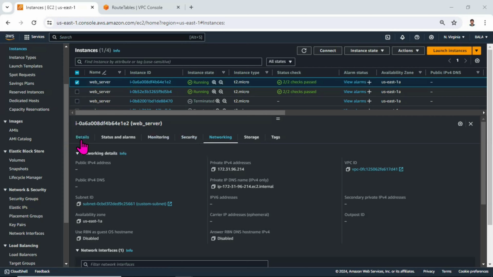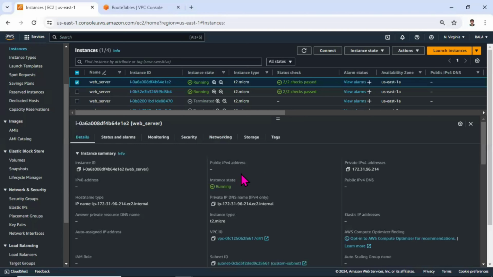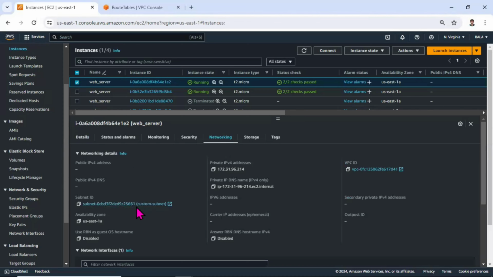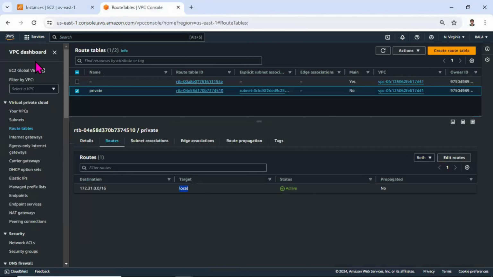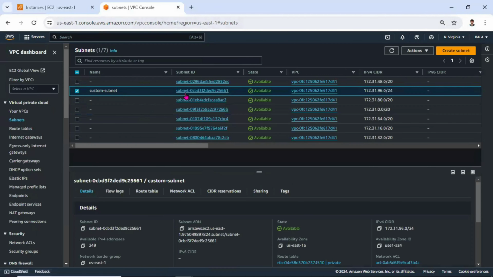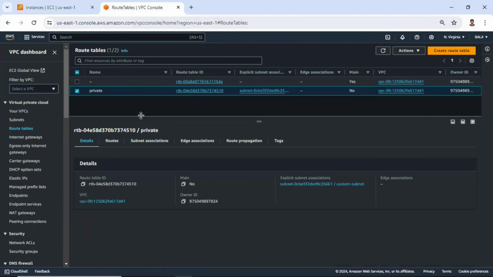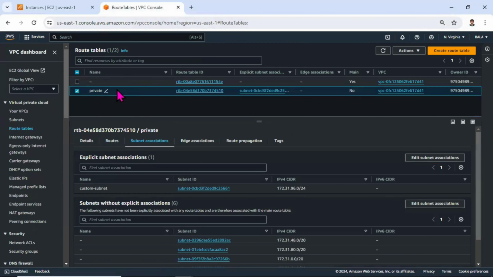So basically, this EC2 instance I have deployed in the private subnet. I don't have any public IP, and the private IP is 214. If we check it in the subnet 661, this is the VPC console. 661 is the name of the custom subnet. If you check the route table of that particular subnet, this is the route table I have attached to that custom subnet.